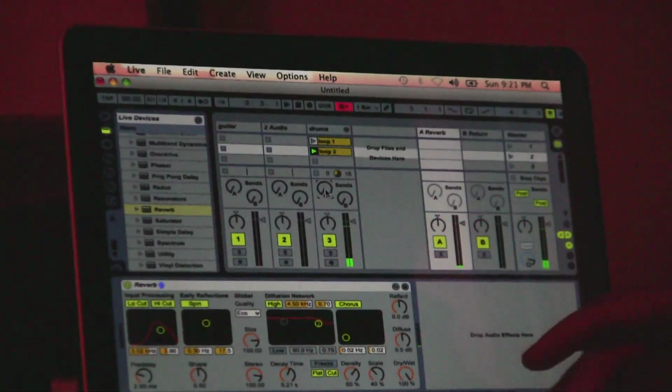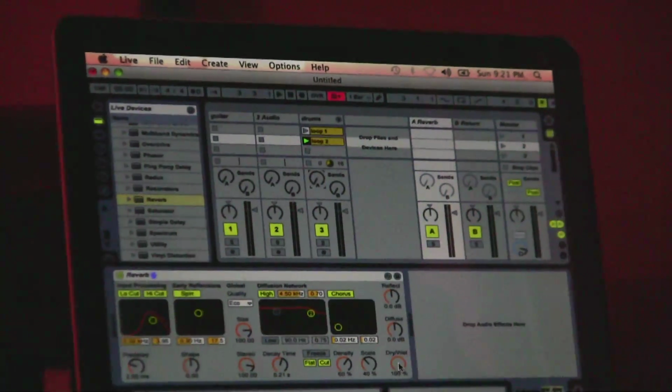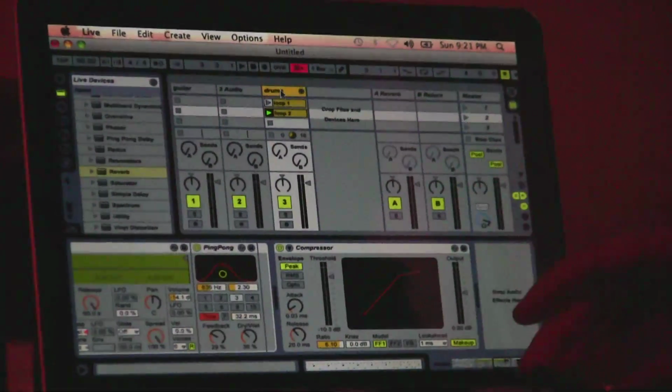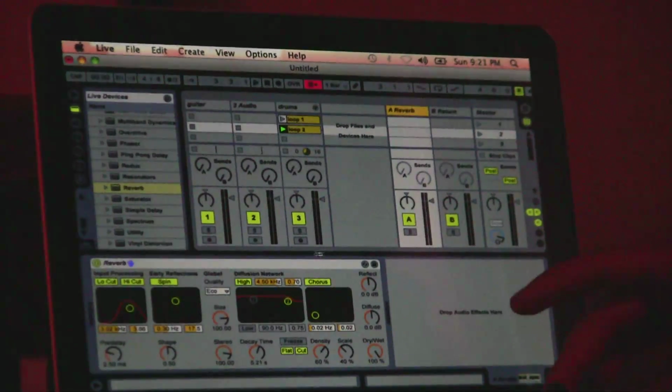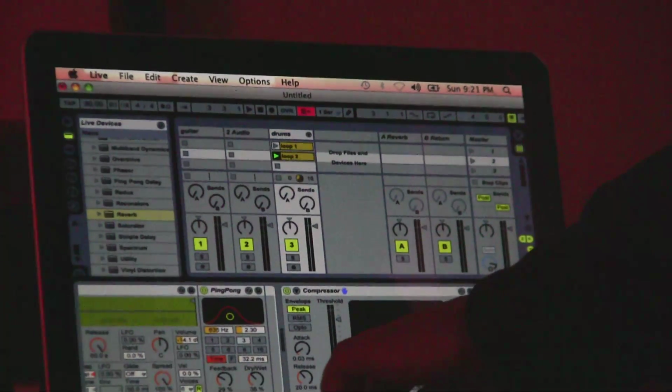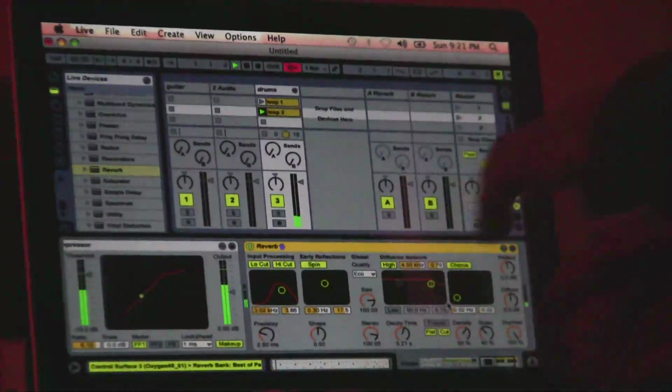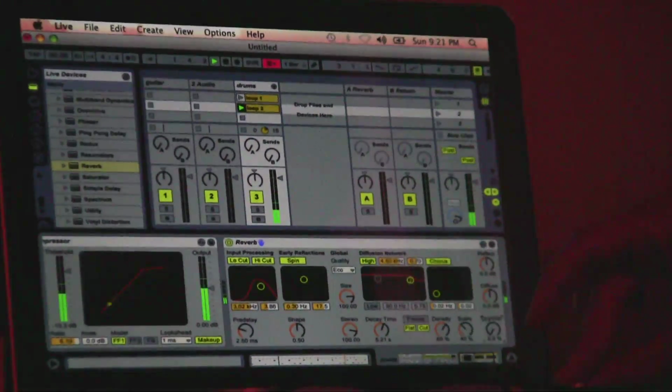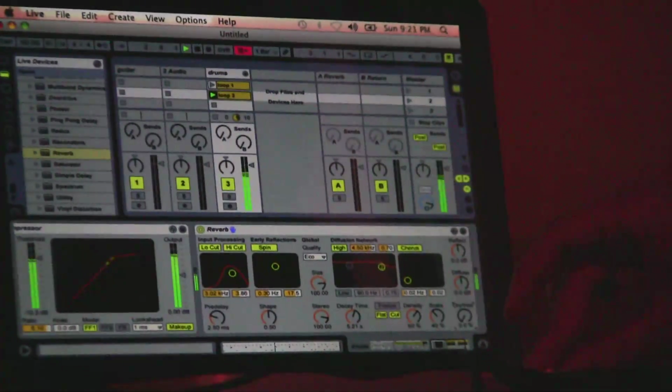And then the cool part about it is you have your dry and wet on your effect. If you were to put that directly onto the track itself, like here I'll copy the reverb here, if I put it directly onto the track itself, when I pull down the dry and wet, it doesn't ring out, it just immediately shuts it off.